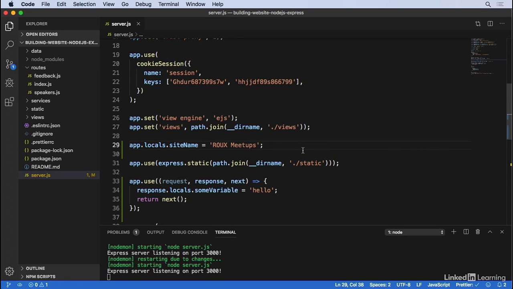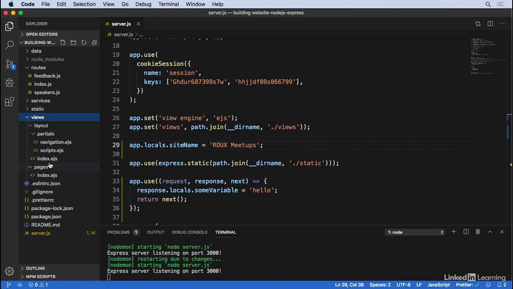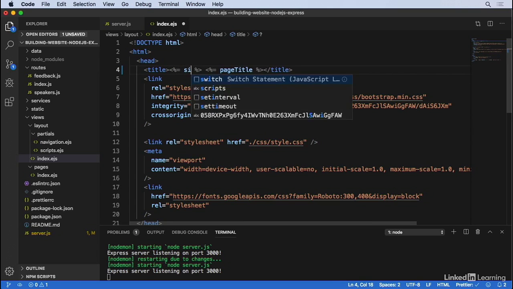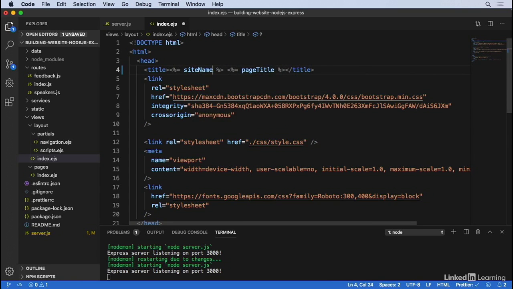And to use that variable now, I go into views, layouts, index.ejs, and there for the title, I will now replace the static site name with bracket, % sign equals, because we want to output something, and I just enter siteName here.